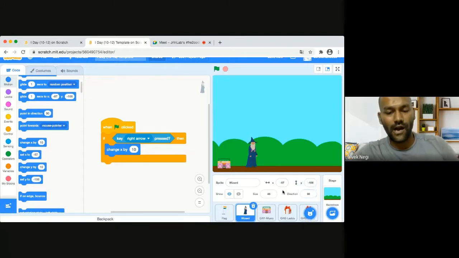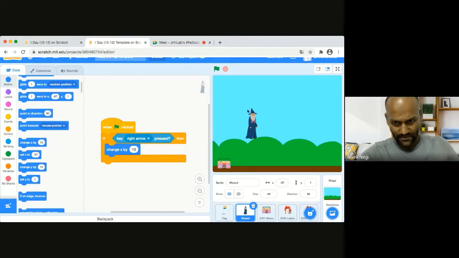Like our house, there is an address, right? House number this, street number this. So you can think similarly, X and Y is the address of every point on the screen. Every point has a unique address.